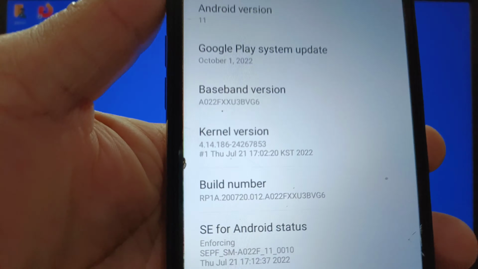To show or turn on the developer options, tap the build number 7 times. Okay, 1, 2, 3, 4, 5, 6, 7. Developer mode has been turned on. Go back and go back again. Now in settings, you can see here the developer options. You can see below.